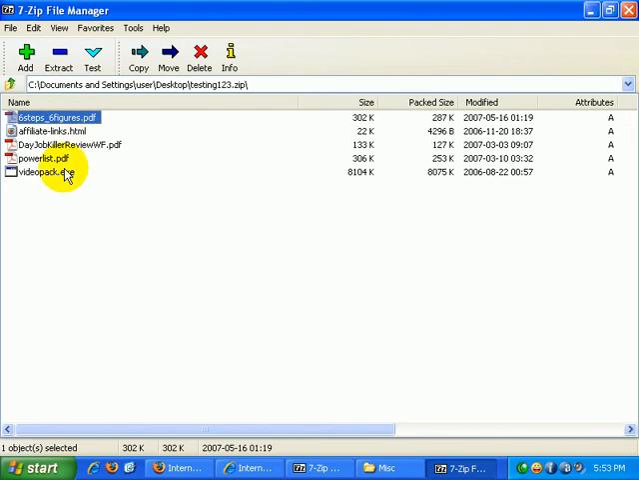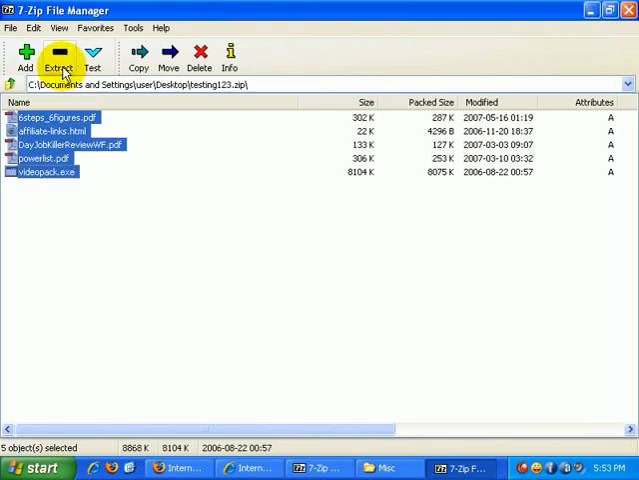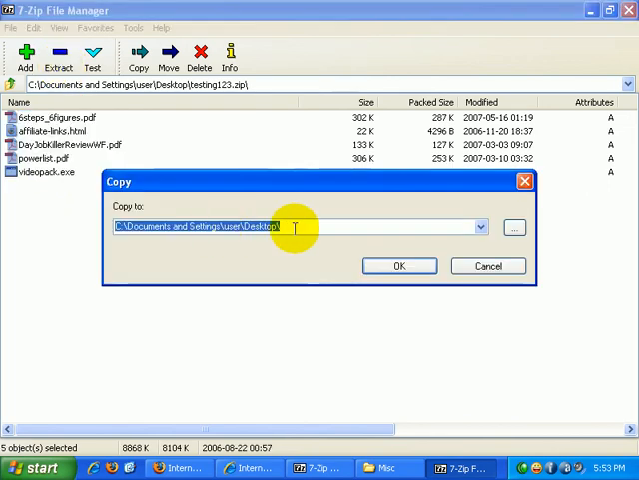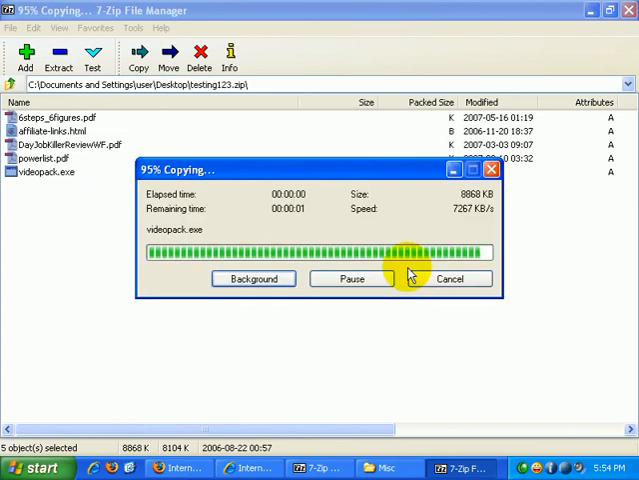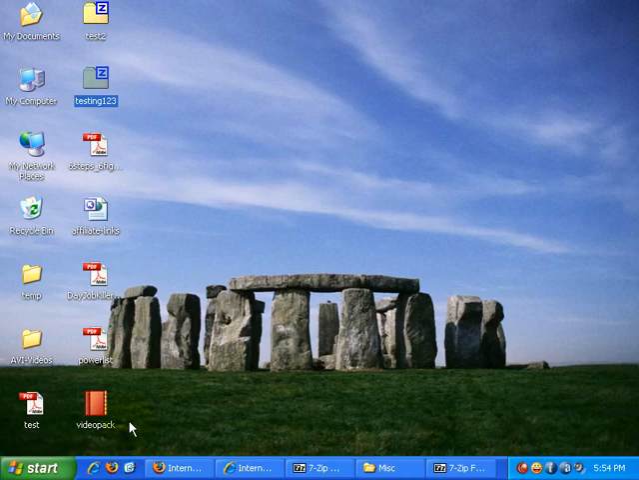Sorry, you have to choose all these files, then go to the extract button, and you can choose where you want it to be extracted. So this is desktop. If you want to choose another location, just click here and choose other locations. So I just click OK. Let's go back, and you can see all the files have been extracted.